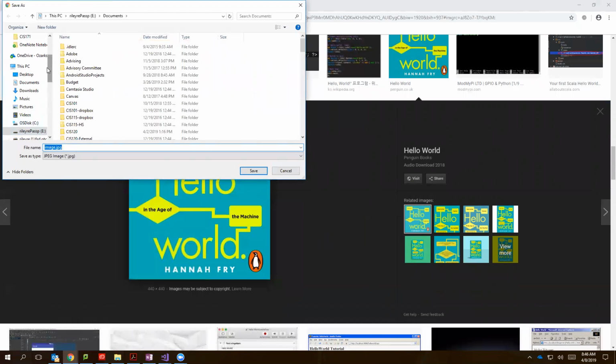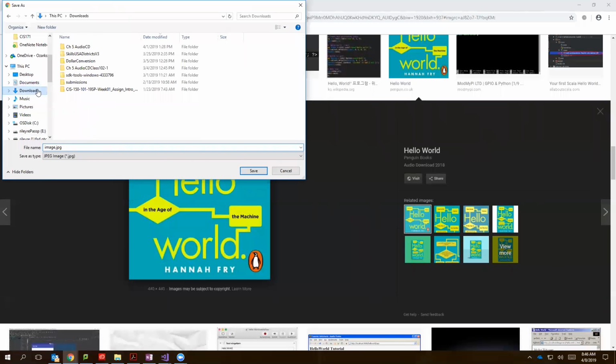Even your downloads folder, because we don't need to save it in the folder for a long time, but we do need it saved to our file system for us to copy into Visual Studio. Now I'm going to give it a better name, call it Hello World. And mine's just going into my downloads folder.